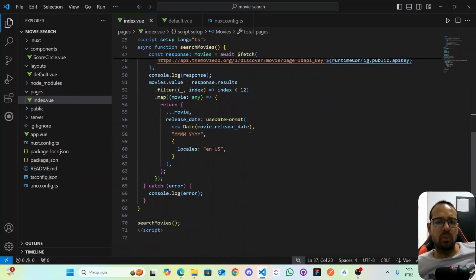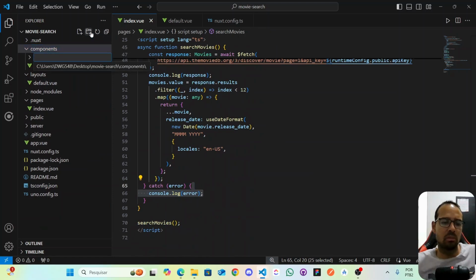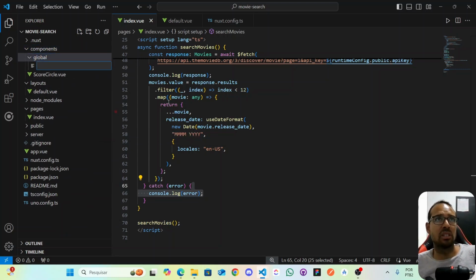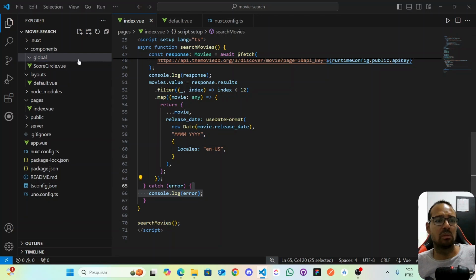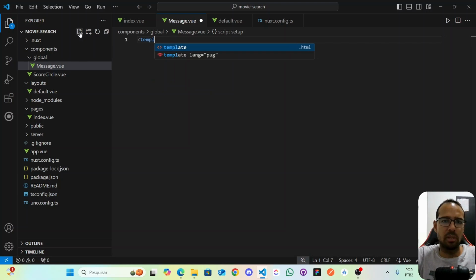So for now, let's work on this component here. I'm going to make on components here, I'm going to make a global folder. Is it global or globals? I think global. And we have a message for global. Let's make a message component. View. This is a template. And inside here, I think it's the dialog.